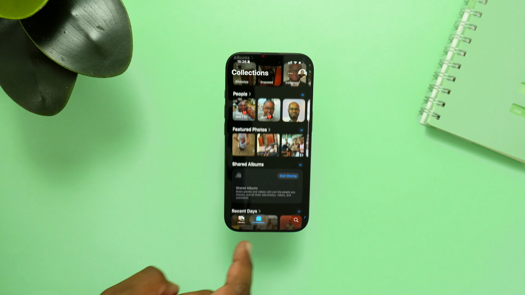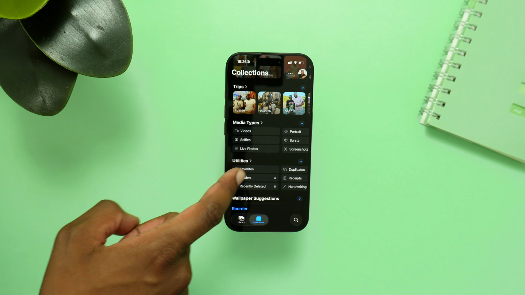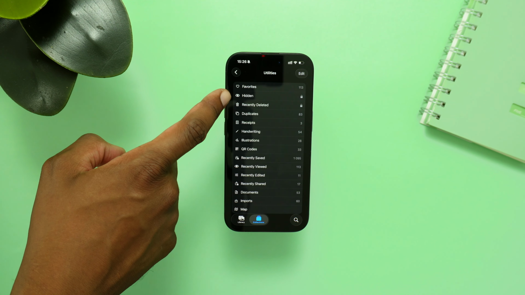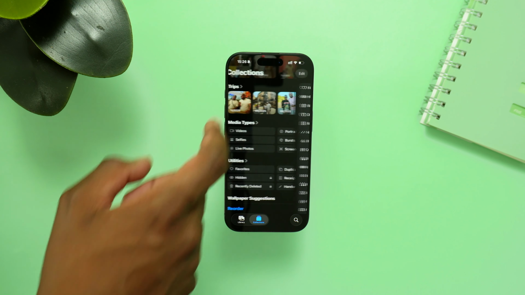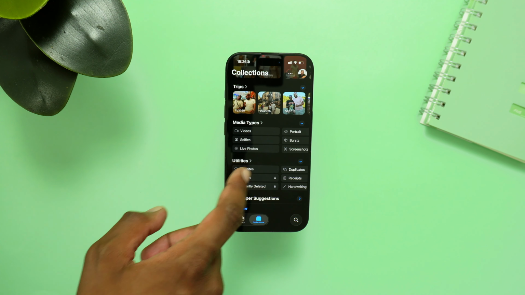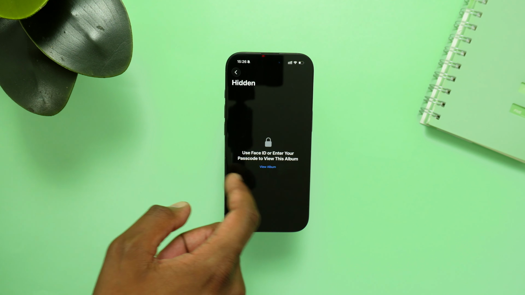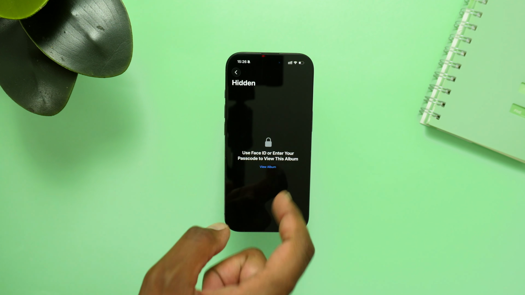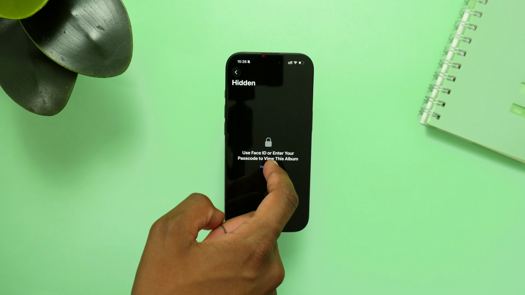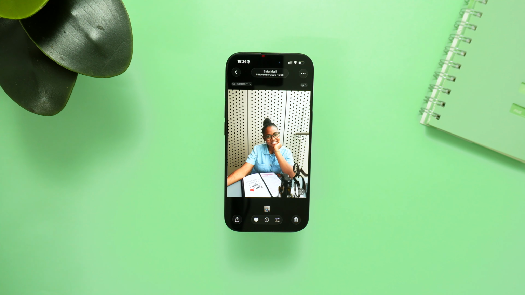Now you want to scroll down within Collections again, and then search for Hidden within Utilities. As you can see, if I tap on Utilities, we now have Hidden here as the second option. So you want to go back and then tap on Hidden within Utilities. Here we go, we do have Hidden. Let's hop into Hidden. It's going to ask me to position my Face ID or enter my passcode to view the album. Let me tap on View Album and position my Face ID. There we go, I've unlocked it, and here we go. This is the hidden photo that I do have here within my Hidden album.